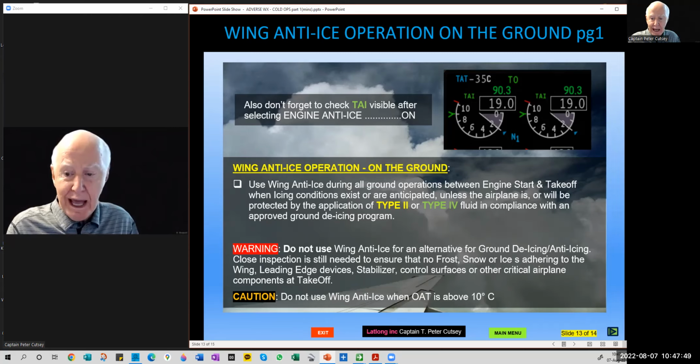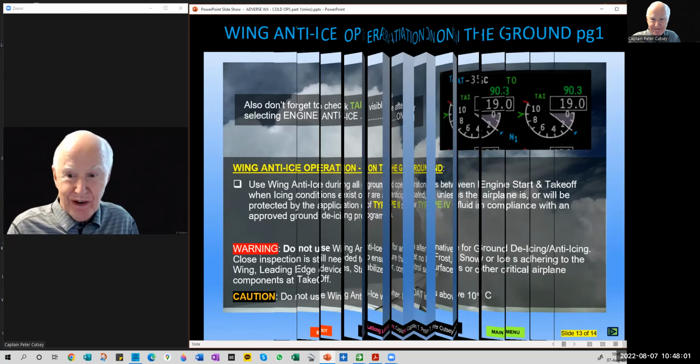Caution: do not use wing anti-ice when the outside air temperature is above 10 degrees. Do not use wing anti-ice when outside air temperature is above 10 degrees. All right.